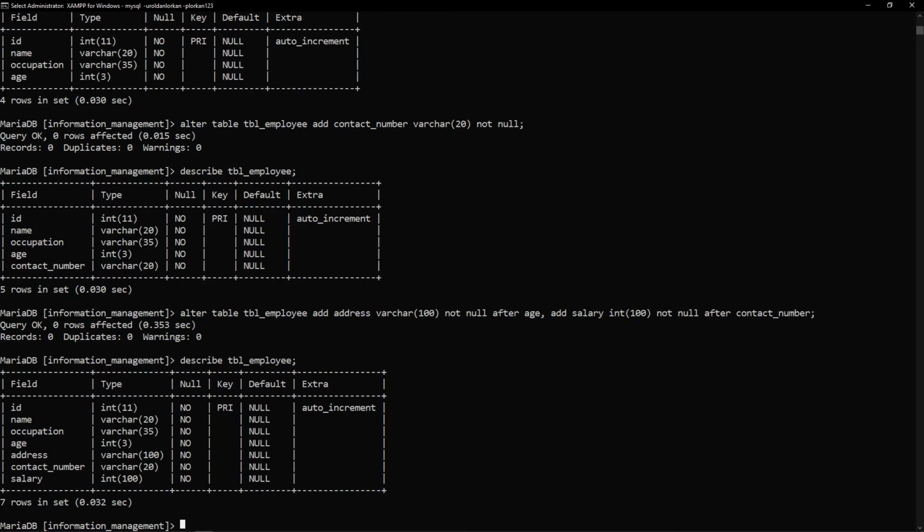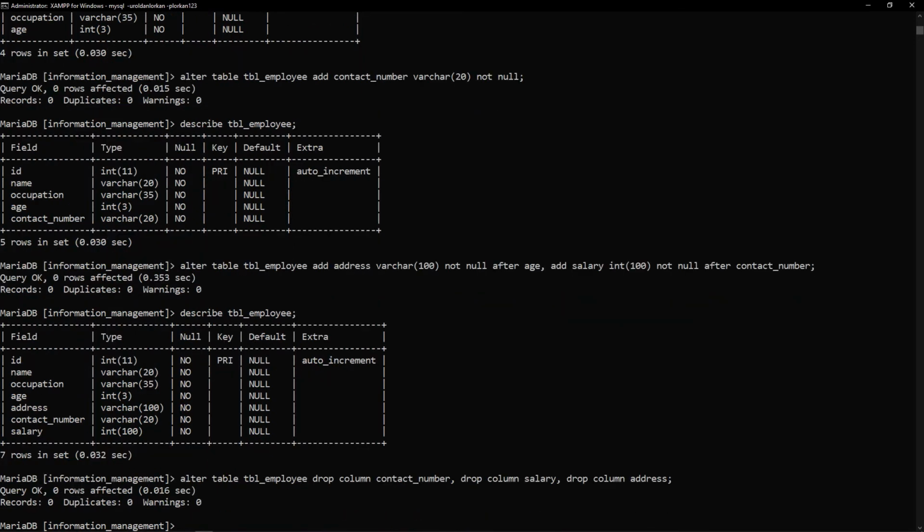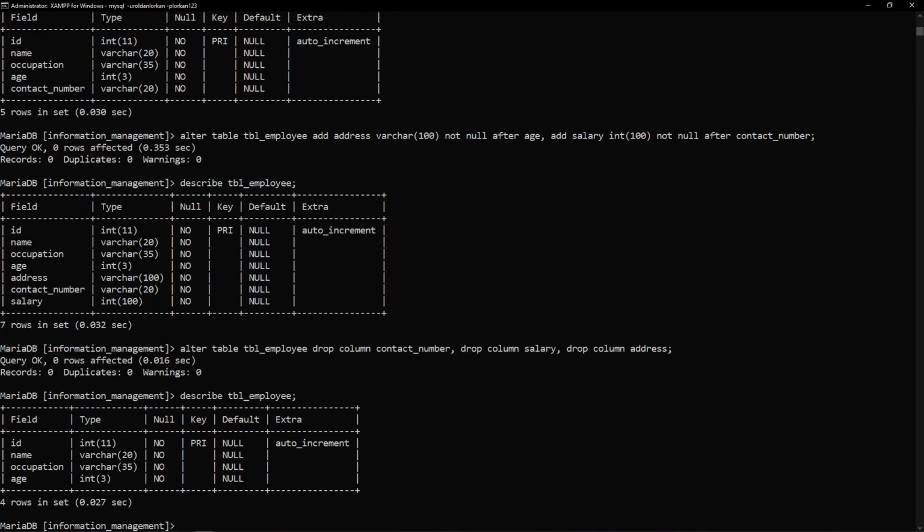Let's try to alter table and drop a column. Type alter table CBL employee, then drop column. Let's drop the contact number. Drop column salary and drop column address. So we dropped the contact number, salary, and address.